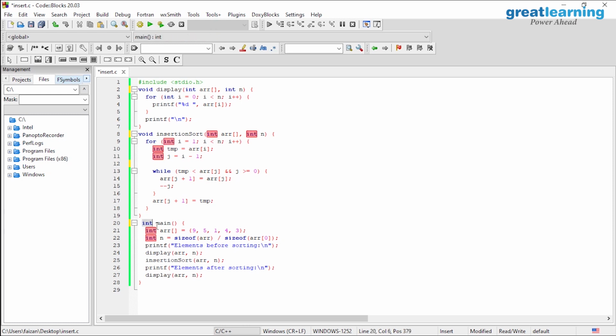And now we have this main function over here, that is our driver function. In this we are using a static array, that is 9, 5, 1, 4, 3, and then we are first calculating the size with the help of the sizeof operator, calculating the number of elements in this array. That's it, right? And then we are printing the elements before sorting, calling the display function over here. Then we are calling the insertion sort function. Then we are again printing the elements after sorting with the help of the display function.